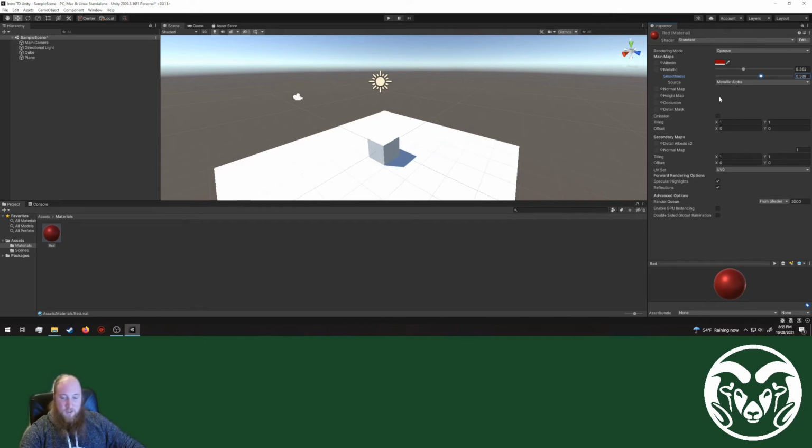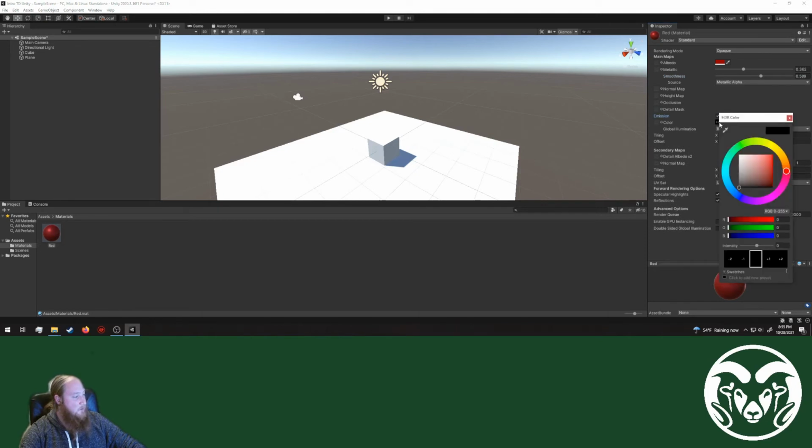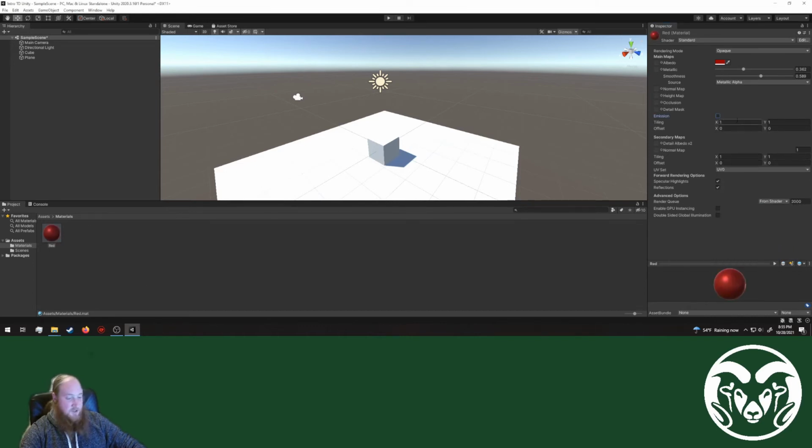For now, we'll just leave this as the color, metallic, and smoothness. You also have the option for emission, which allows you to create glowing elements. If we were to select this, we could choose a glow color, and you'll notice this is updated now to have this white hue on it. I'm going to deactivate this because I don't want that, but that is a fun feature you can use.